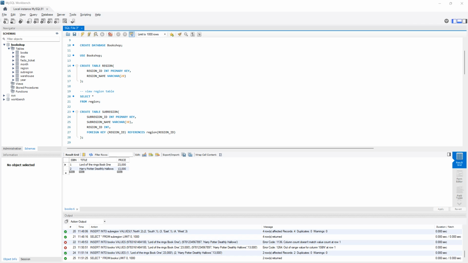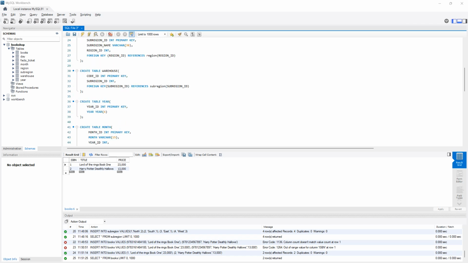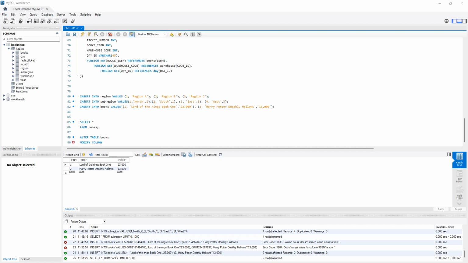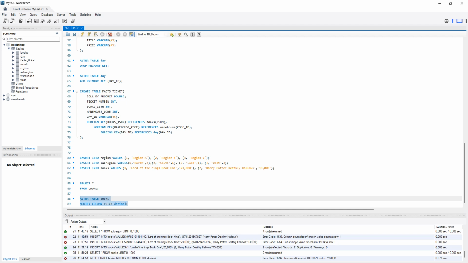Where's my books? So my books is, yeah. So I'll modify price. I want to modify the price, and I want to change it to decimal. Okay, I think you mentioned it earlier that you were supposed to put it with the exponent. They usually don't. So it says truncate incorrect.